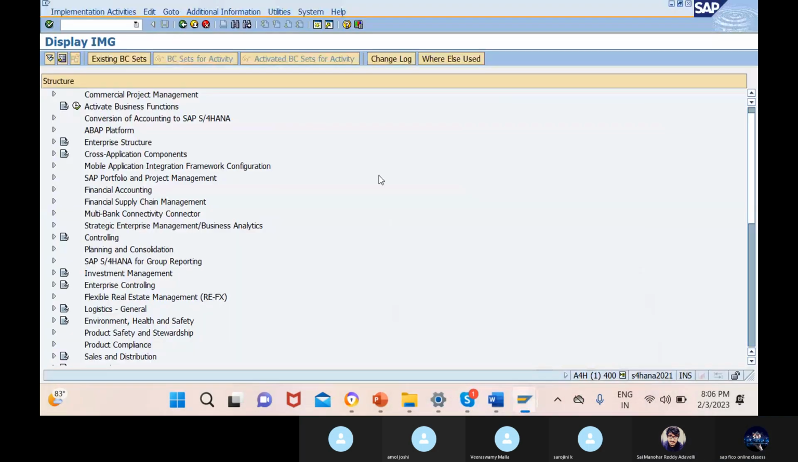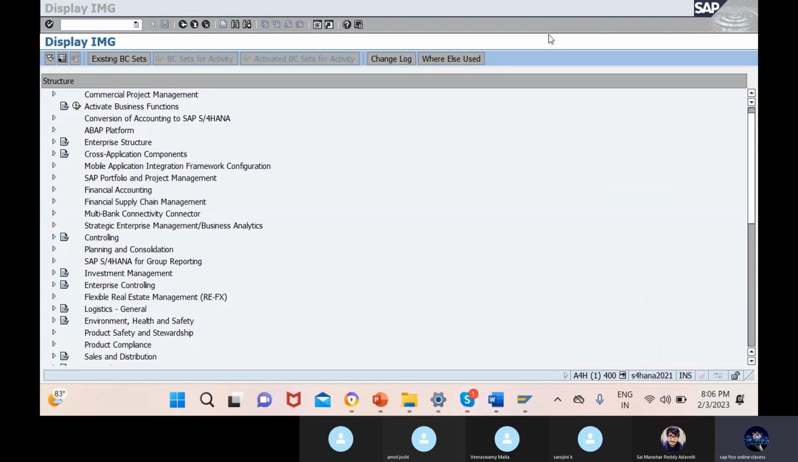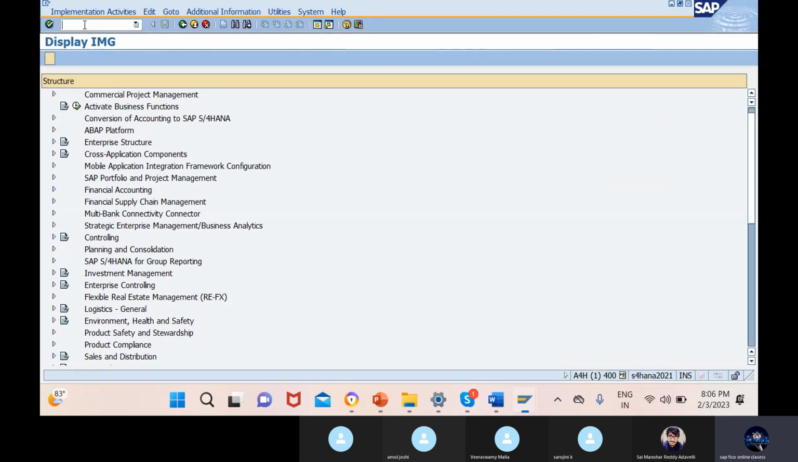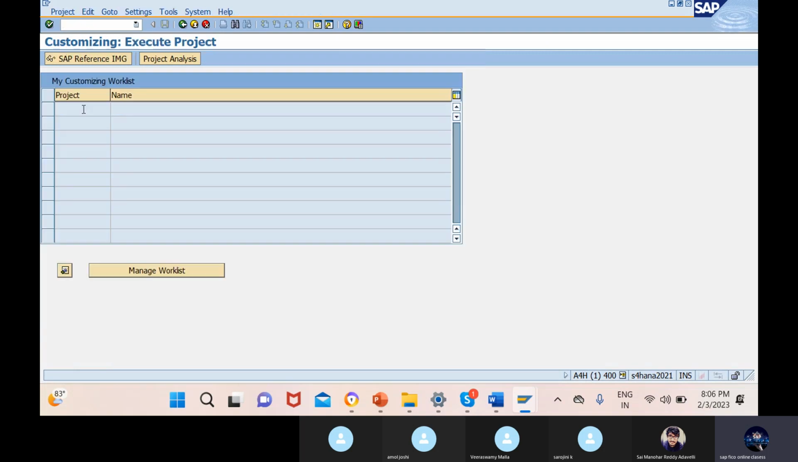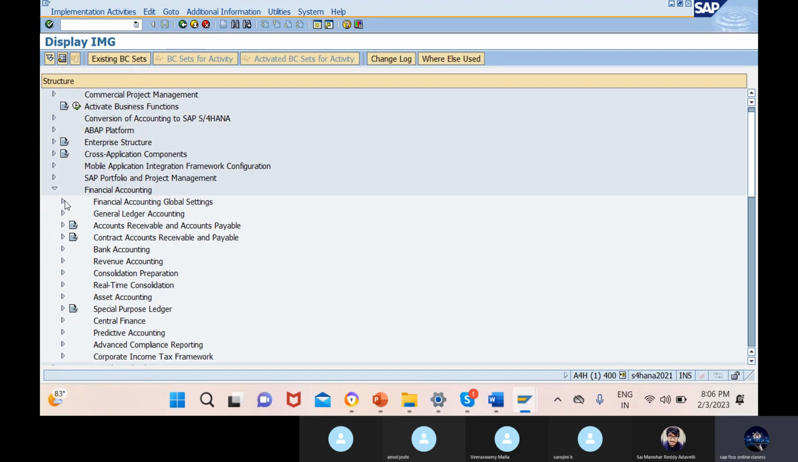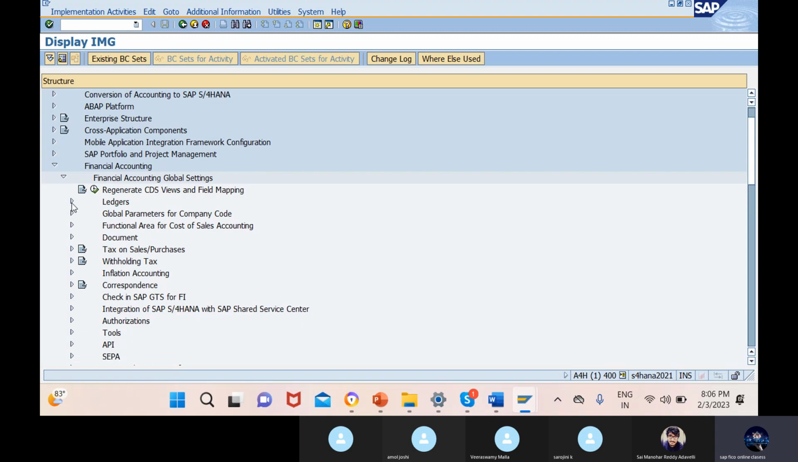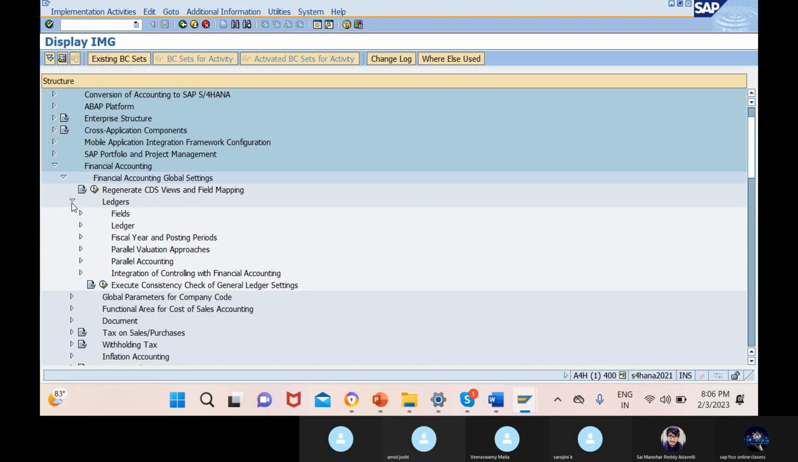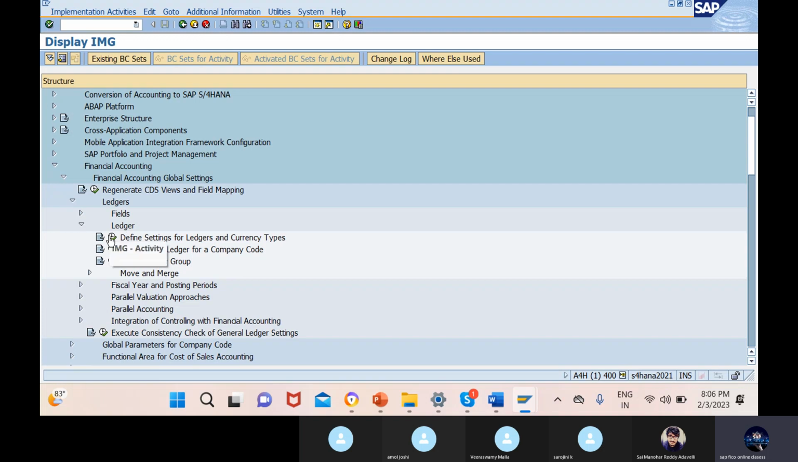Yes, sir. Okay. To define settings for ledgers and currency types, we use path. Okay. I enter the transaction code SPRO, SAP reference IMG, financial accounting, global settings. Okay. Ledgers, define settings for ledgers and currency types. Okay. I click on execute option.